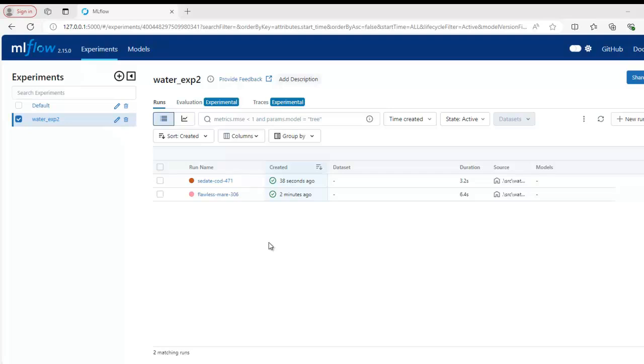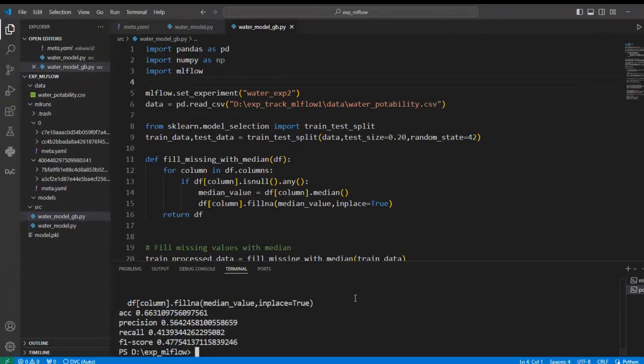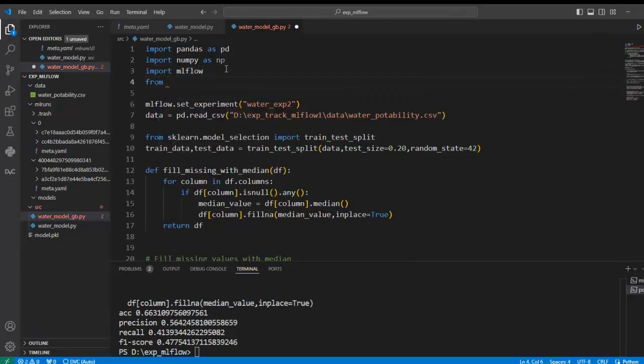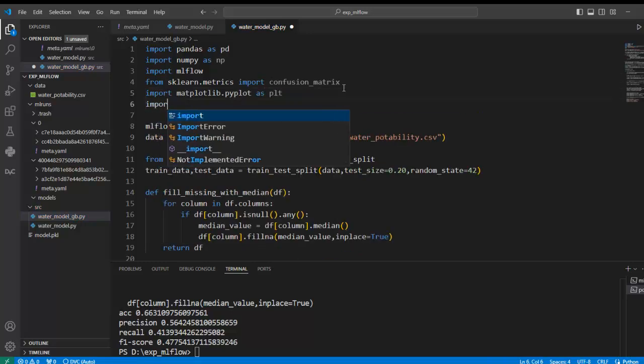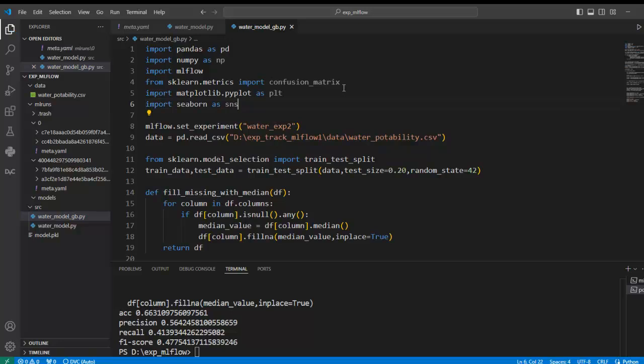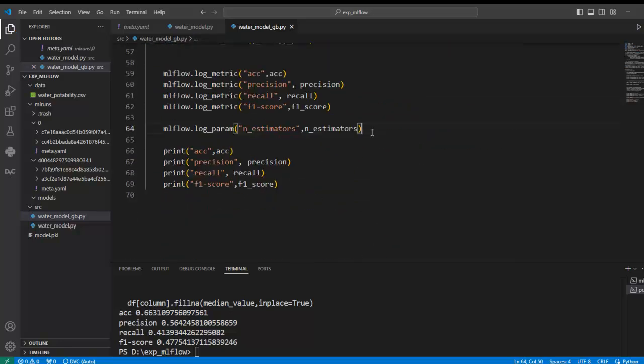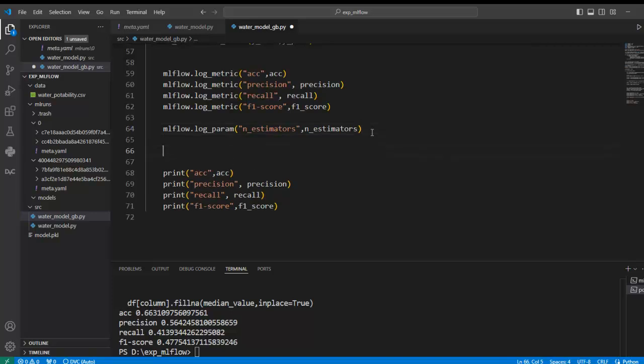So let's first log and track the confusion matrix. Let's move to VS Code. First we have to import confusion_matrix from sklearn.metrics. And also we have to import matplotlib.pyplot as plt. Also we have to import seaborn as sns. Let's save our file. Now let's move down and create a confusion matrix plot.